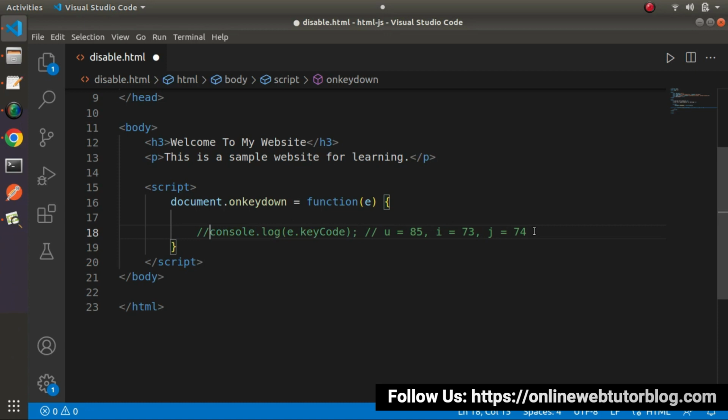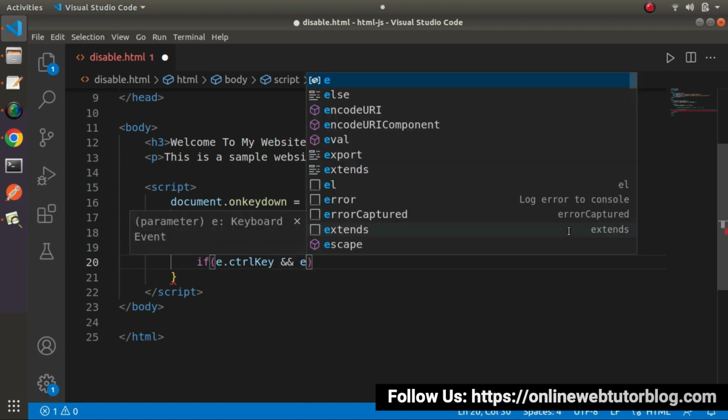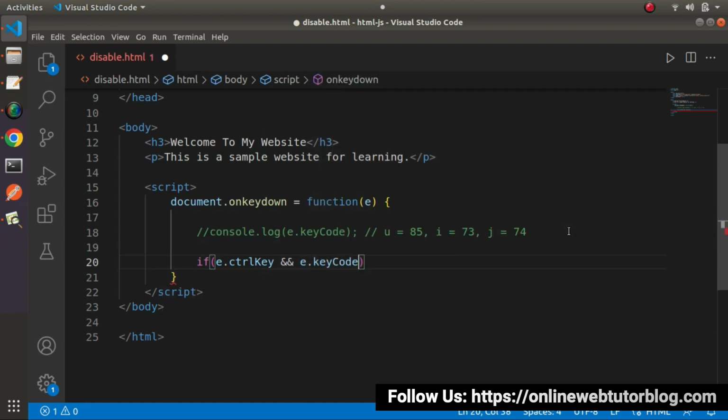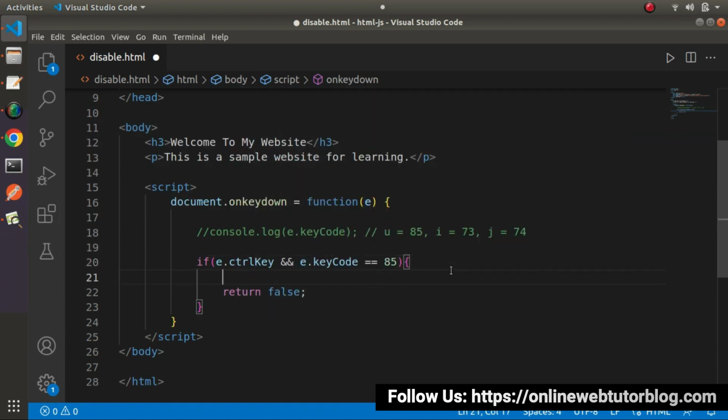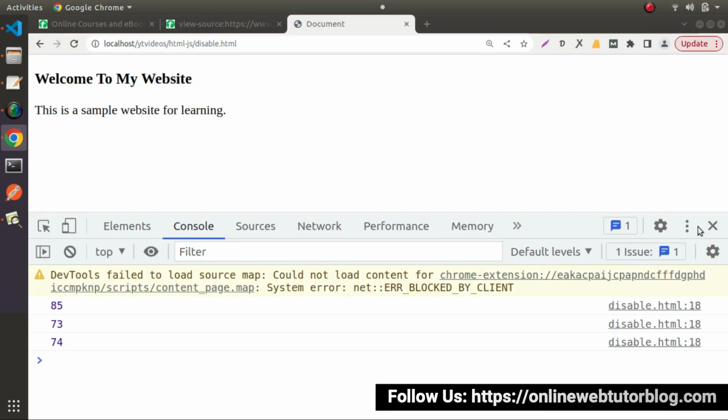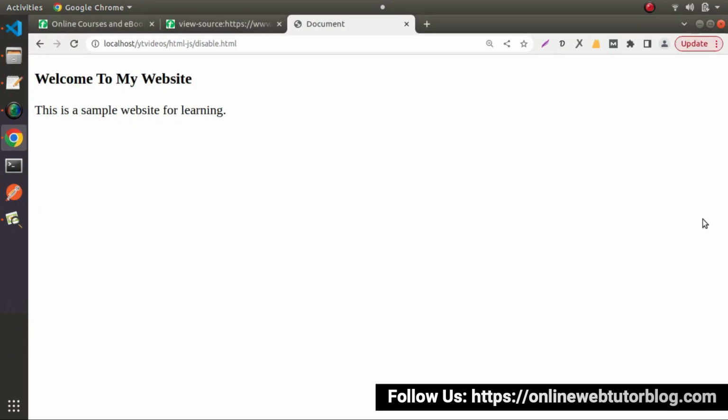Let's go and comment this console log. So here let's say if e dot ctrlKey, it means we want to disable the first option, Ctrl+U, to see the view page source code. So if the event's control key is pressed and e dot keyCode value equals to 85, it means we have pressed control key and the U button simultaneously. So in that case, return equals to false. If I save this change, go here, let's close this inspect element first.